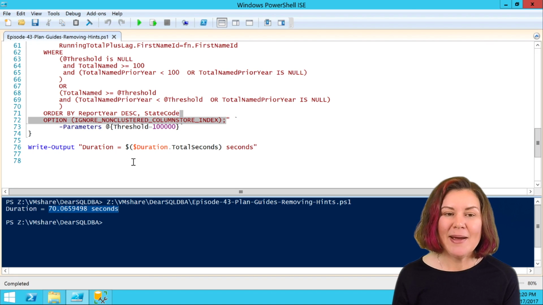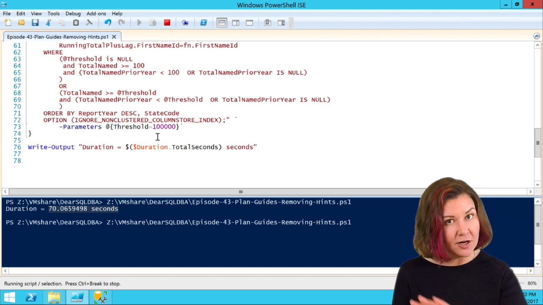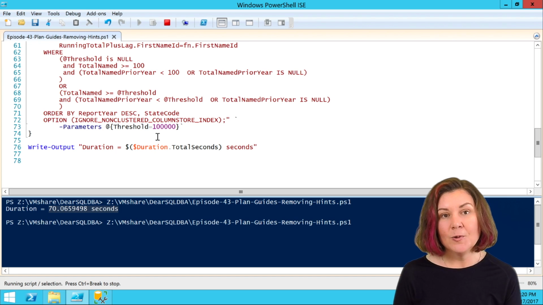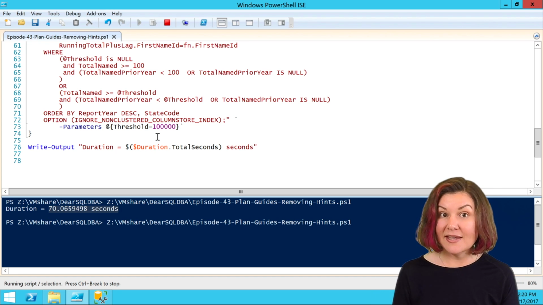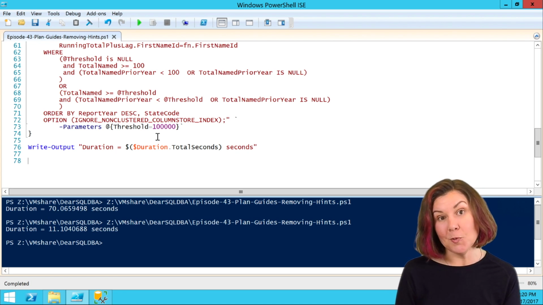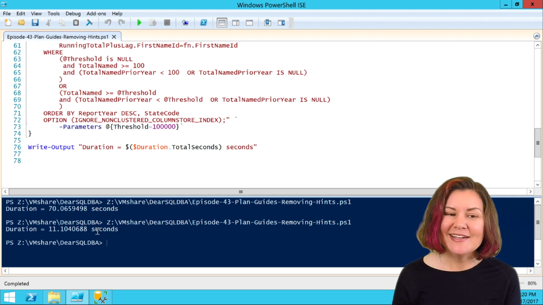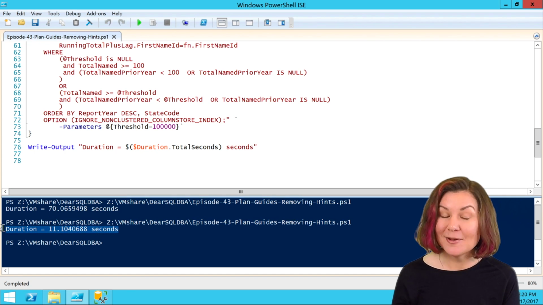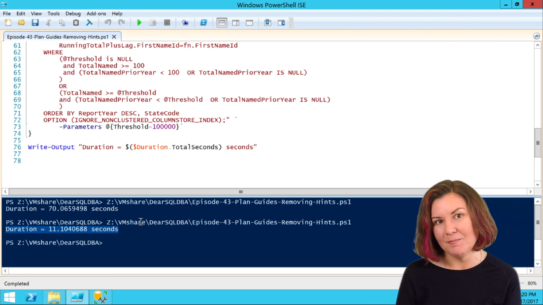I'm going to go back to my PowerShell script, and I'm going to rerun the whole script that took 70 seconds to run the query 3 times. And I'm starting up the script again. We're going to run this query 3 times in a row once again. And we're going to see if we can tell, did our plan guide work? Now, one good indication is that my script has completed in just 11 seconds this time.